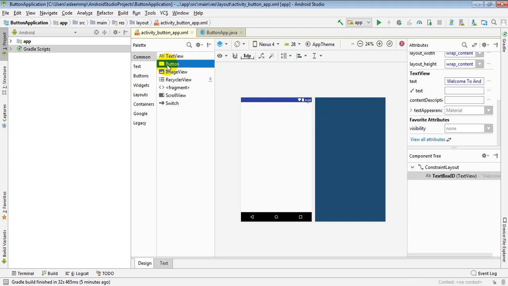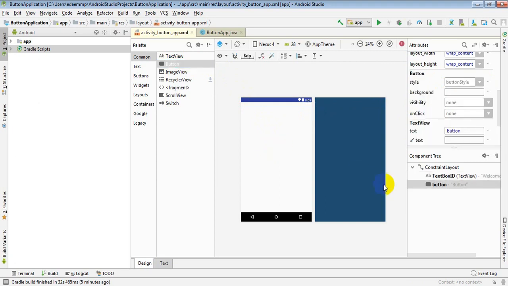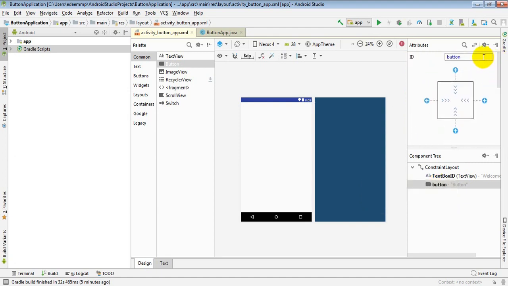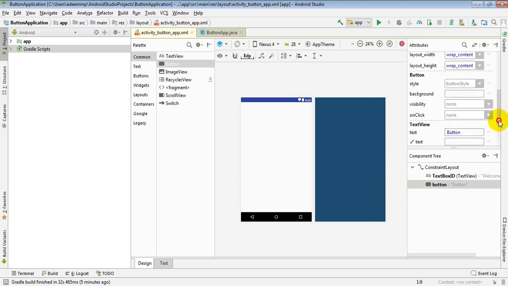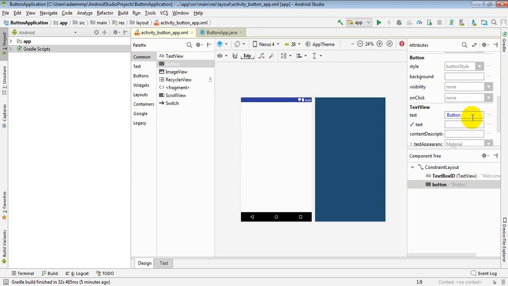Now we can add a button. We can just click the button and drag and drop it. Now we got the button added, and for the button we need to give one ID. We can give it as button ID. And on top of the button, what needs to be displayed? For example, click me, or anything we can type here. This text will appear on the button.